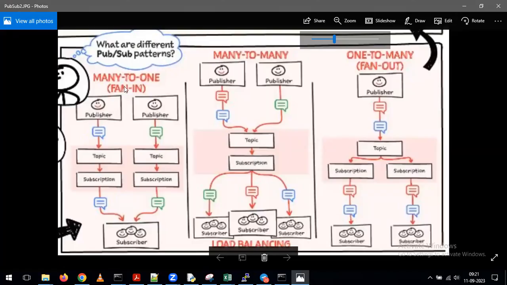The first one we can call many to one. The second one we can call many to many. What is the meaning of many to many? Many publishers, many subscribers. Next we can see one to many, which is nothing but one publisher and multiple subscribers. And what is the meaning of many to one? We have multiple publishers, but a single subscriber.